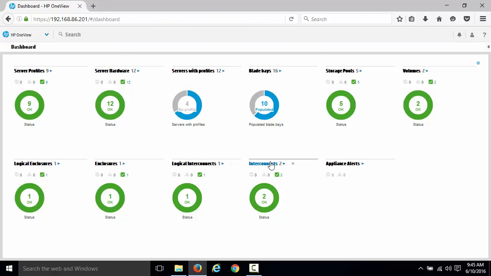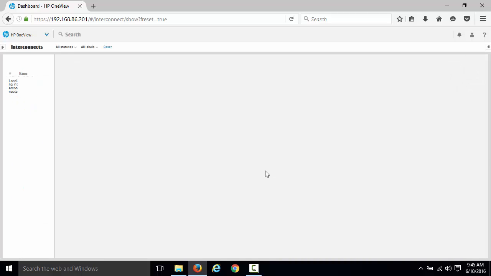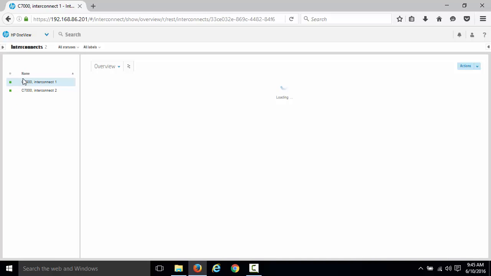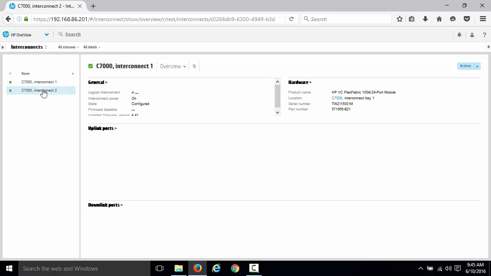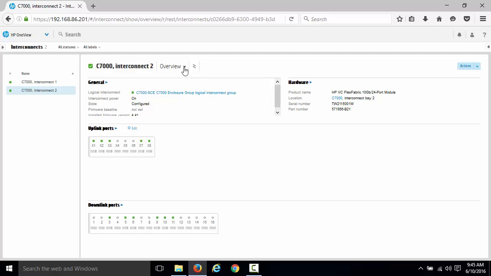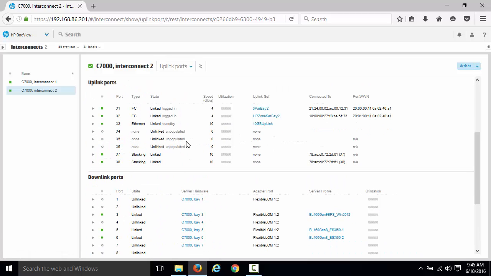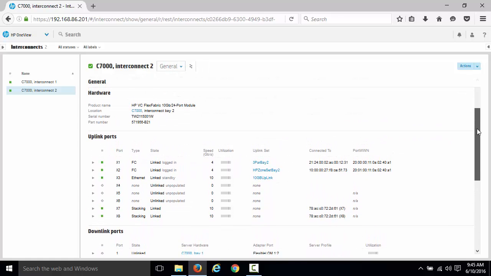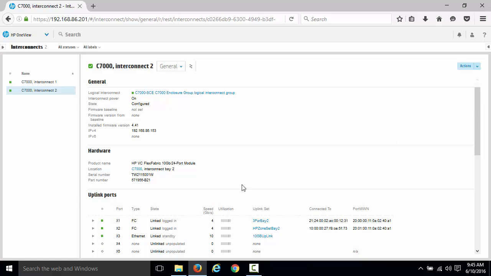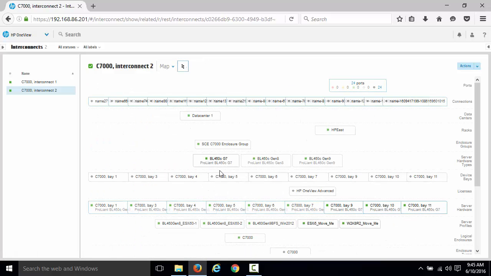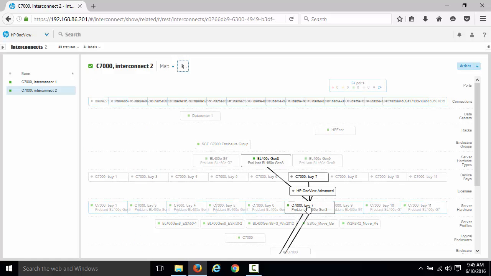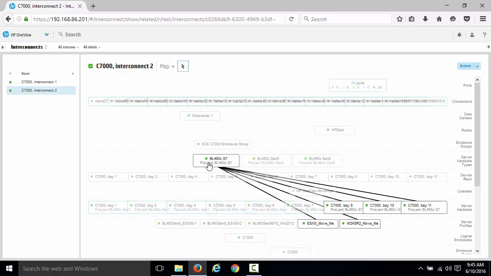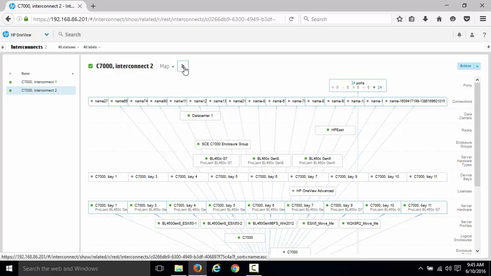I can get a better view of the interconnect modules if I click over here on Interconnects. And I have 2 interconnect modules installed. Again, I could take a look at either one of these and then break into the details. And there's quite a bit of detail that I can get in this environment. One of the nice things about this interface is, because this is kind of a lot of information, I can get a kind of map view of this interdependency or this interrelationship between these different devices. And I can get this type of view anywhere I see this little icon here.